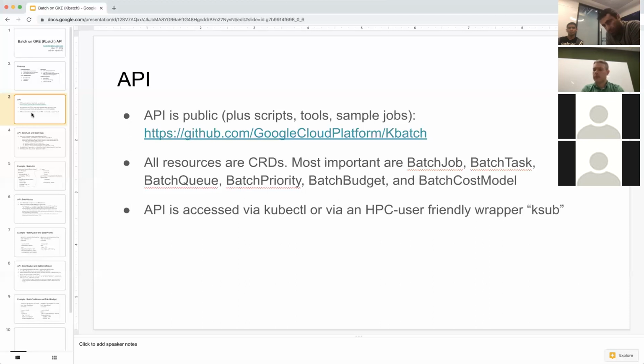And according to my understanding, the core of KBatch is another scheduler, right?